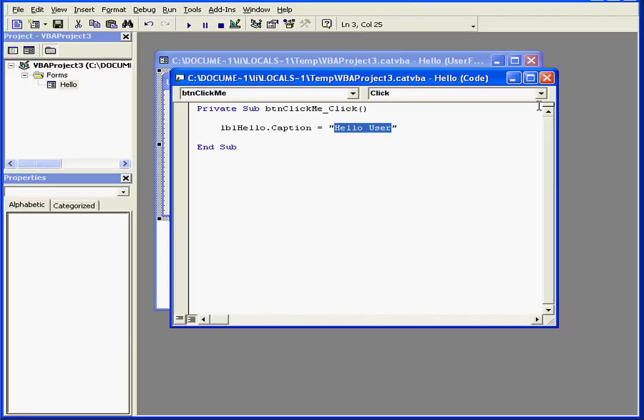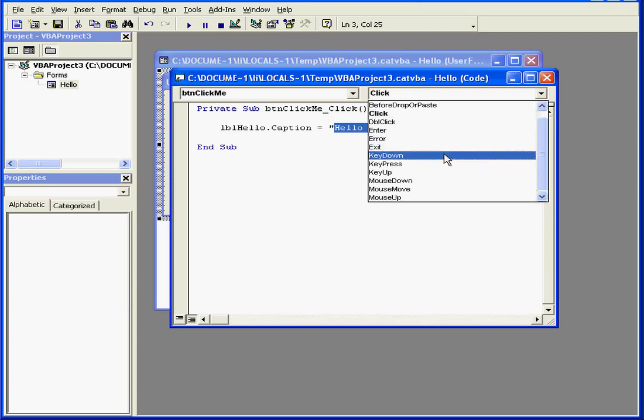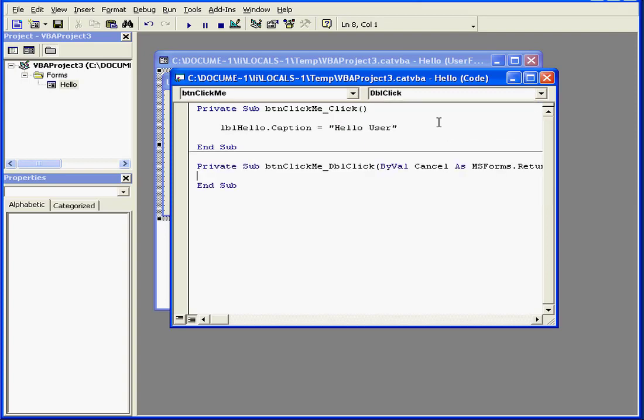With the Click Me button still selected here, let's choose Double-Click from the drop-down menu on the right. A second shell appears, hard return. Now I'll copy this code, right-click, copy, right-click, and paste. Let's replace this text with double-click. That'll be the name of this event to distinguish it when the program is executed.